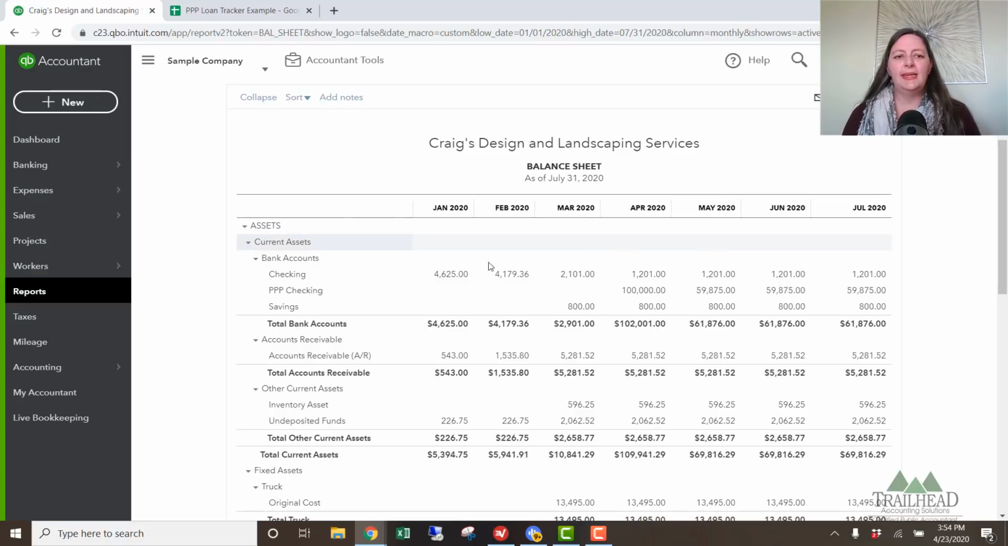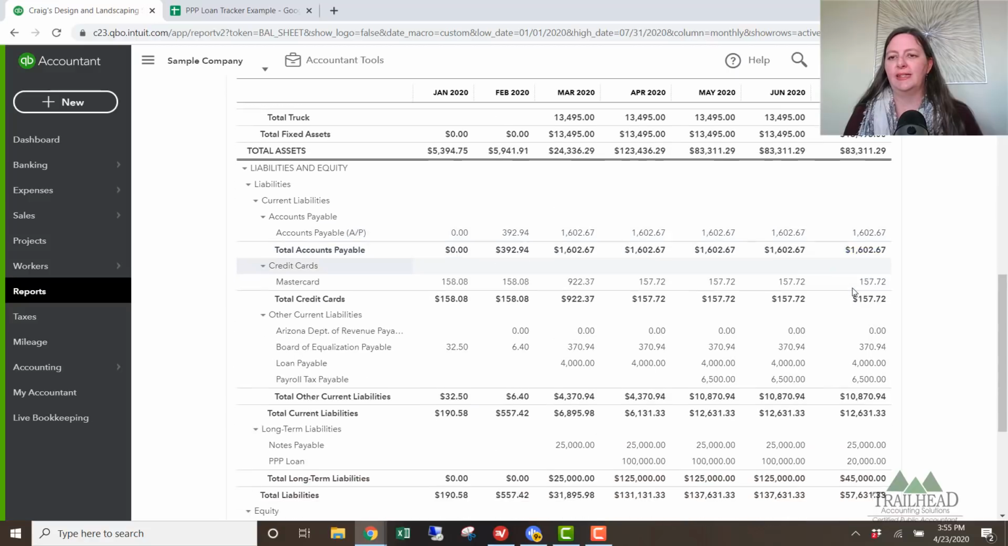All right, so you can see here's our PPP checking account. We had the $100,000 that came in April, and then we paid a bunch of expenses in May. Now, if this was truly your company, you'd have more expenses in May and more expenses in June, and I would expect this to be about $20,000, assuming that you used all the money on things that you were supposed to get forgiven. But we didn't record everything since it's just a sample.